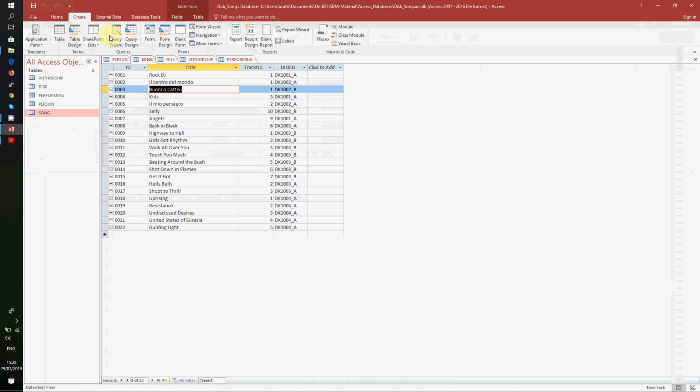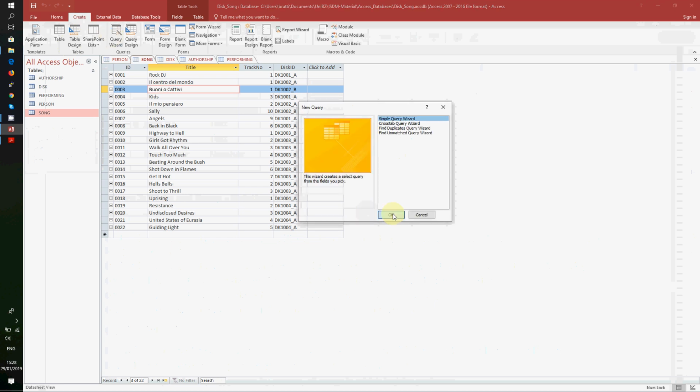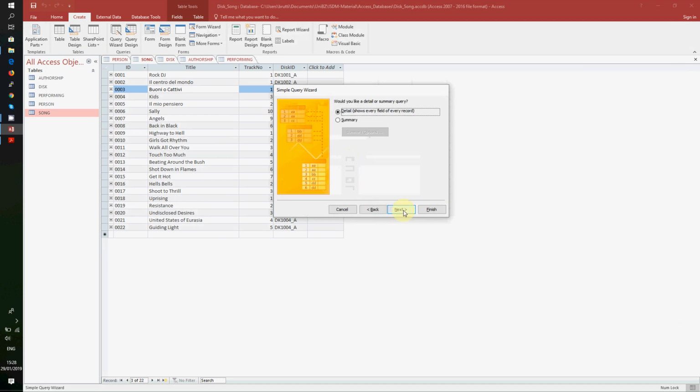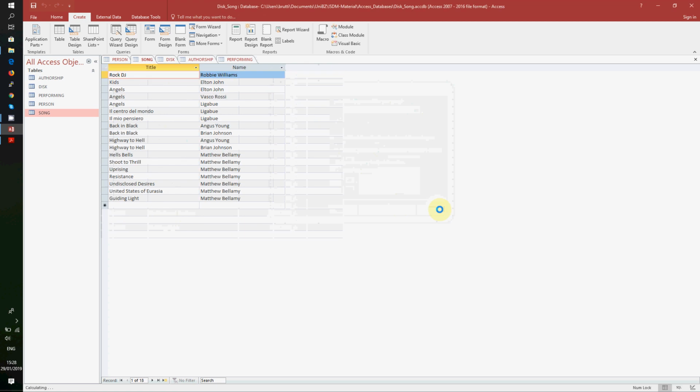So create query wizard, simple query. We need first of all the title of the song. This is something that we have to ask the user, so we'll have that criteria. Field text. Then we need the table person with the person name. Now, next. Call this Q01, modify, finish.